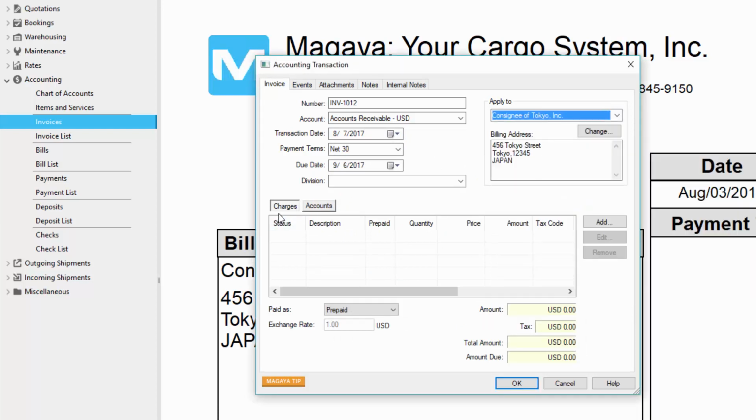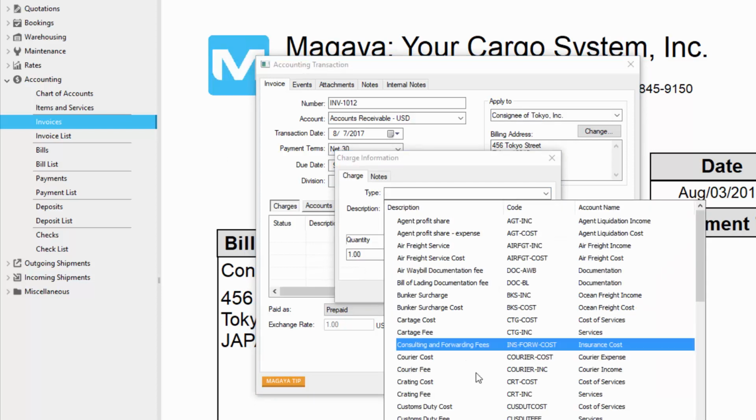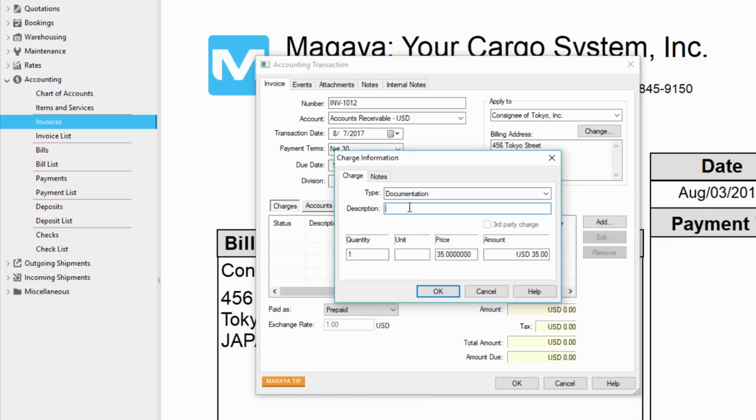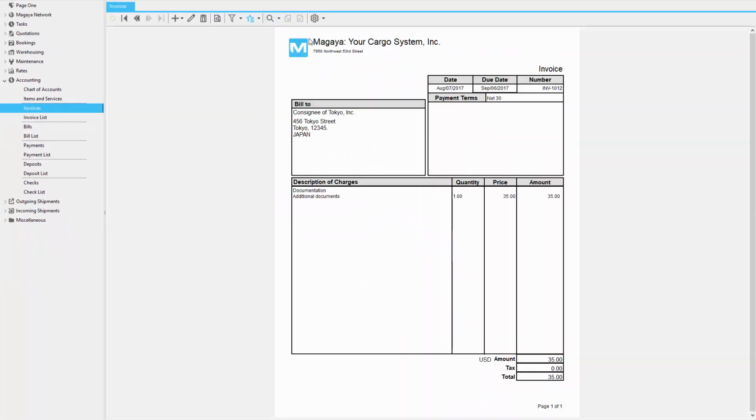Then you can either add charges, which comes from your items and services, or accounts, which comes from your chart of accounts. If you want to add a charge, just click on the Add button and select the items and service. Let's add a simple documentation fee. I can add another description if I would like, and then the price. Then click OK, and you have your charge. You can add as many charged lines as you like. Now let's click the OK button, and we have an invoice.